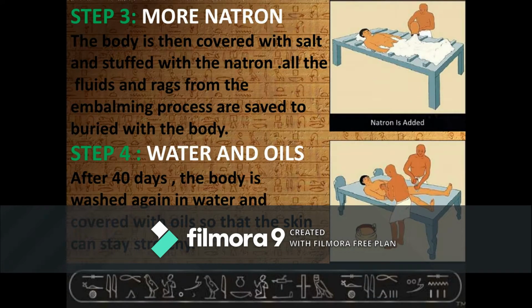Step 3 is more natron. The body is then covered with salt and stuffed with natron. All the fluids and rags from the embalming process are saved to be buried with the body.